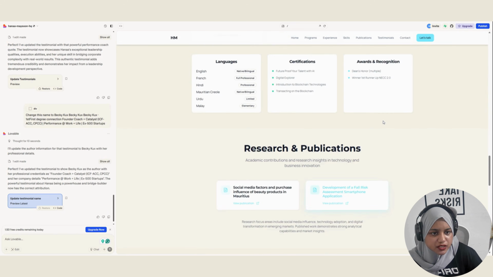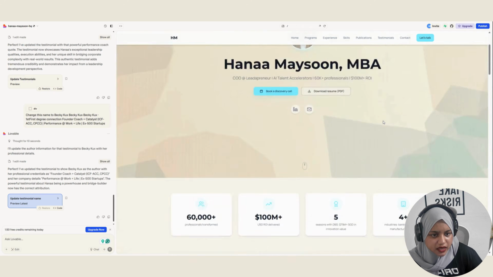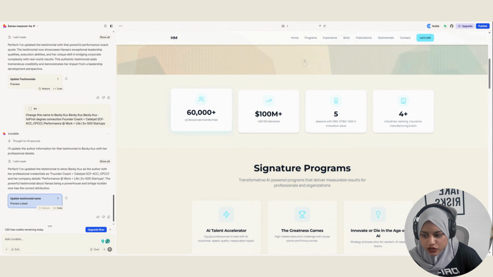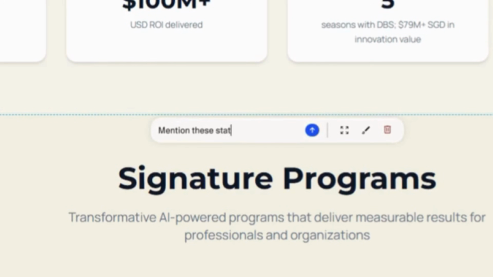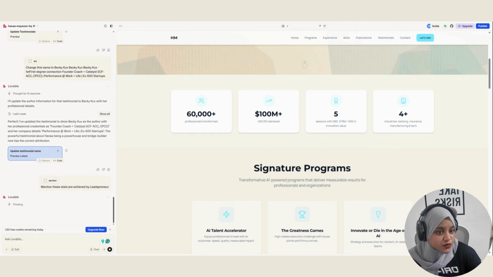Similarly, let's just say I want to add that these stats are actually from the Leadapreneur, so I'm going to go to edit again, and I'm going to select the whole thing and say it. Right, so now this looks cool because these are data from the Leadapreneur, so now it's giving me the title already. So we're going to wrap it up here for now, and then I'll probably have another video where I can show you how to build the app.